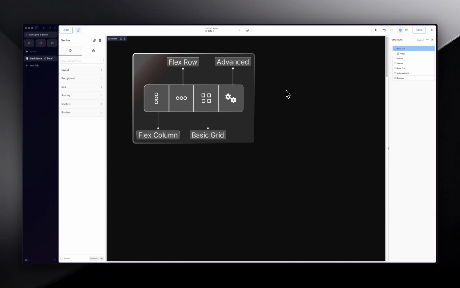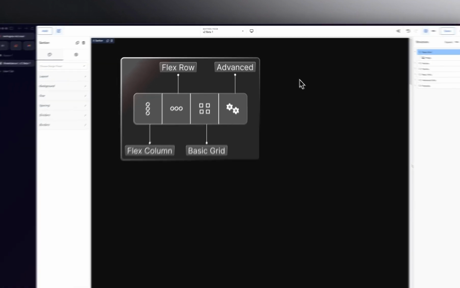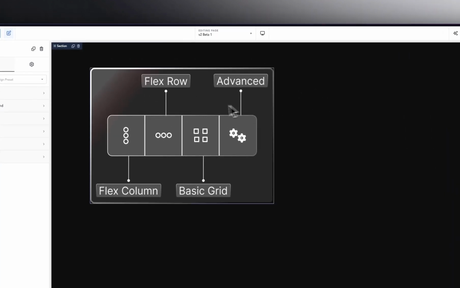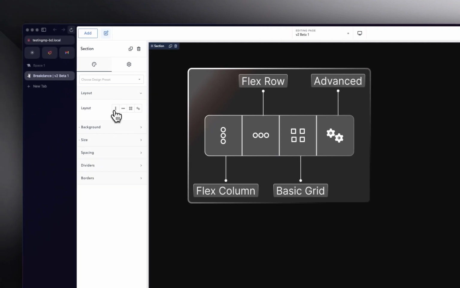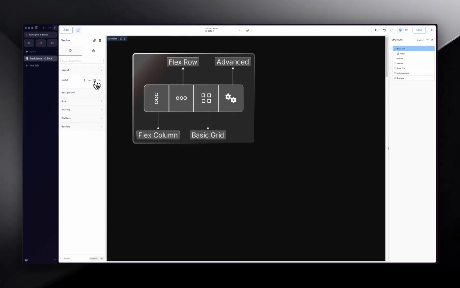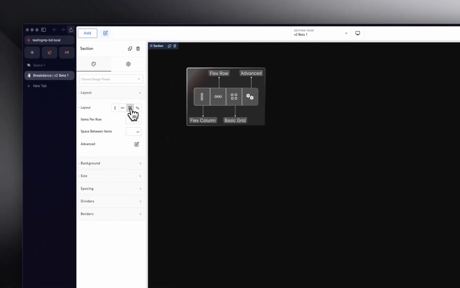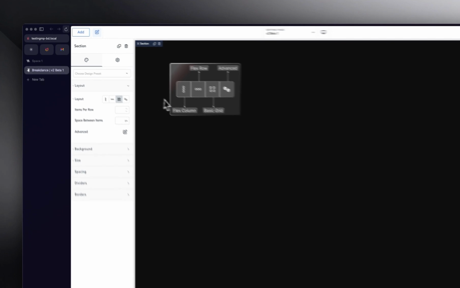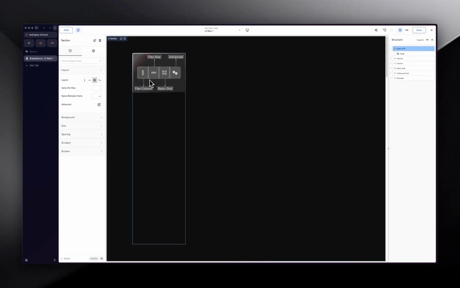In Breakdance, if you want to access your basic grid option, you add a section as I have over here, and I have one image in this section. I'm going to go into layout. In version 2, you have 3 icons. Your third icon is your basic grid option. Let's select that. When you select that, you can see that the image has now shrunk and is now stretching out.